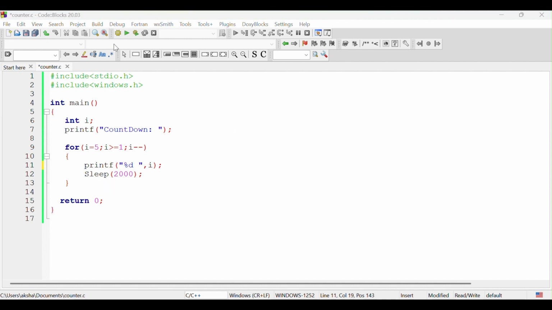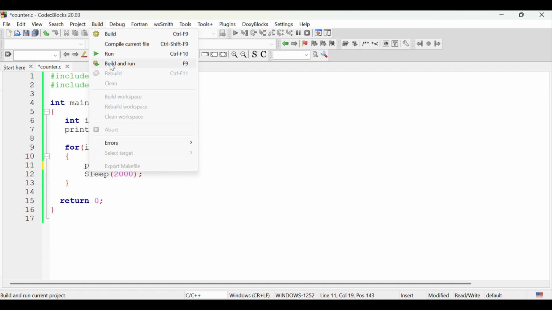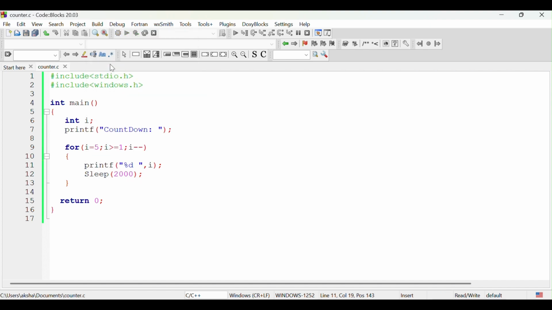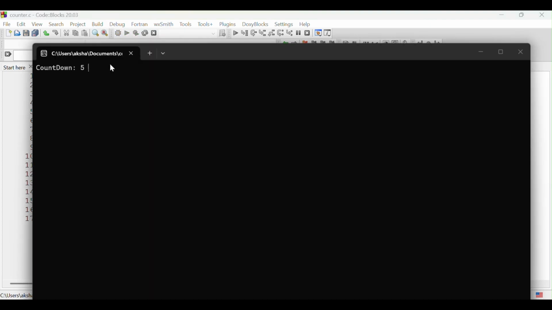It's time to save it and now build and run. You can see the output. First 5 is printed, after some time 4 is printed, then 3, then 2, and then 1.